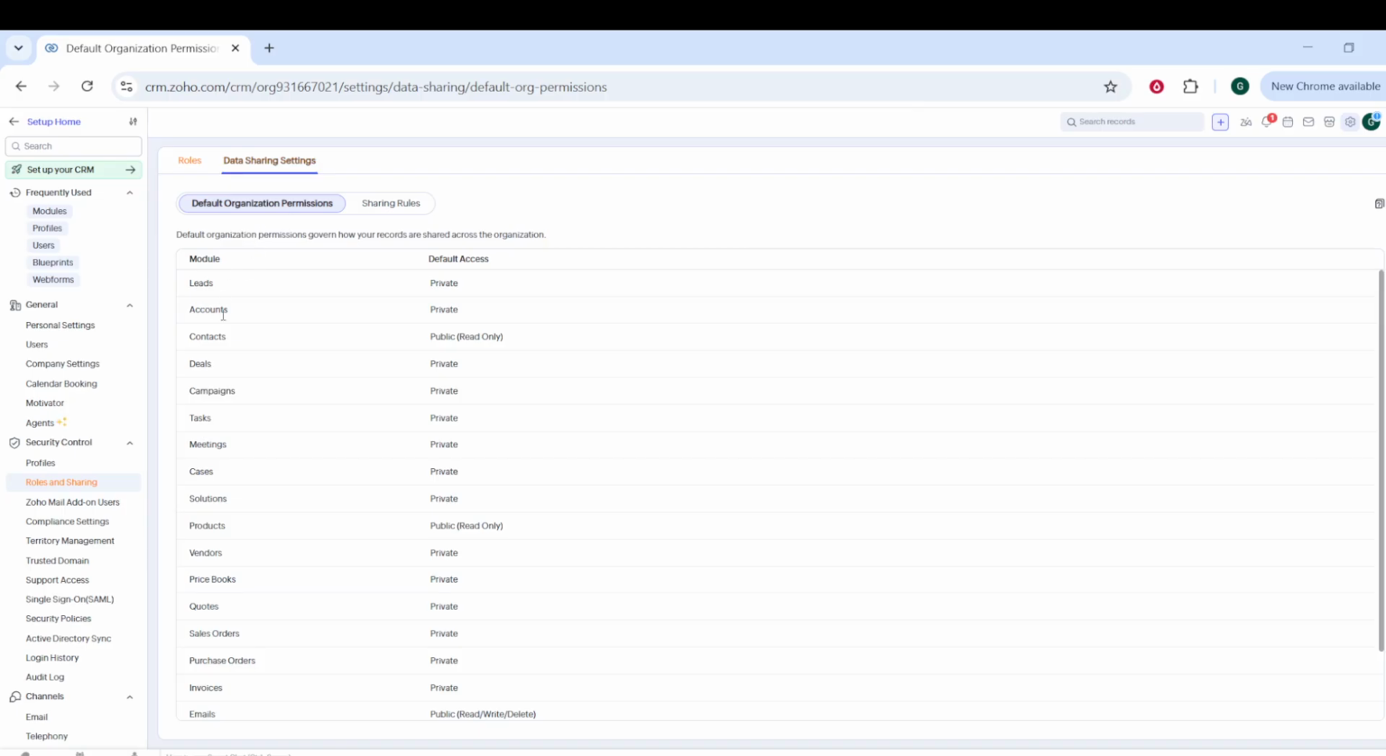When you open Data Sharing Settings, find the option to edit the default permissions. You will click Edit Default Organization Permissions. Then look for the Contacts Access dropdown. This dropdown determines the baseline visibility for contact records across the organization. Change the Contacts Access setting from Public to Private. Setting it to Private is what helps ensure contacts are not visible to all users by default.